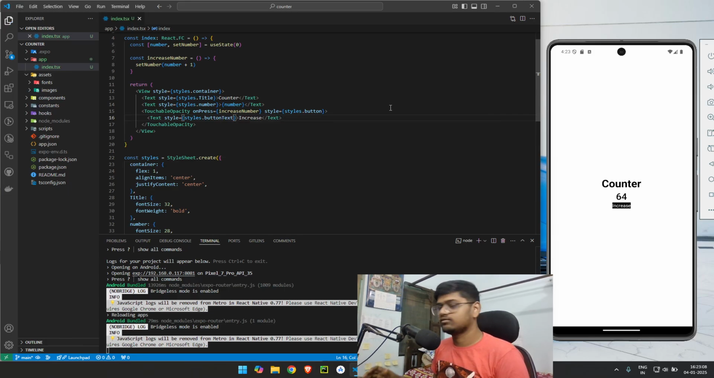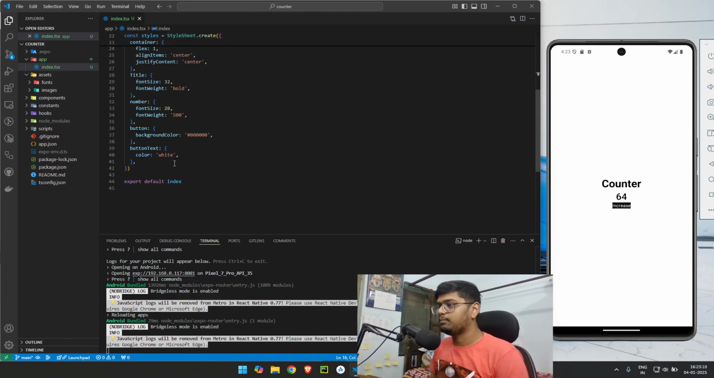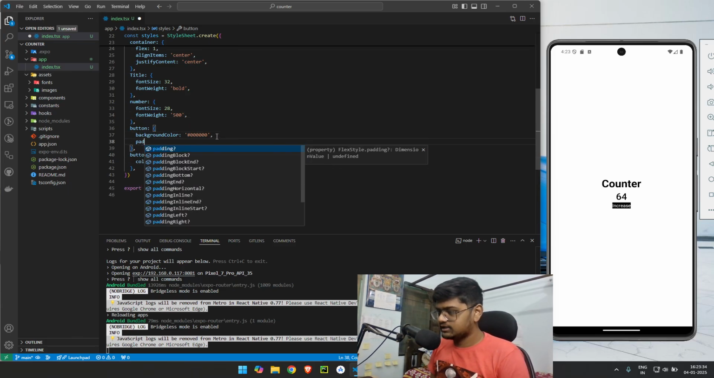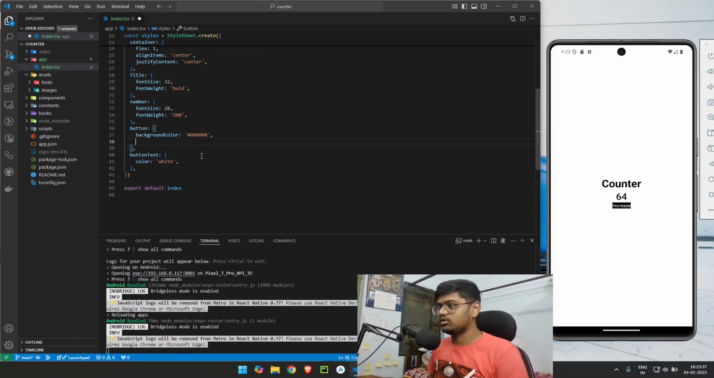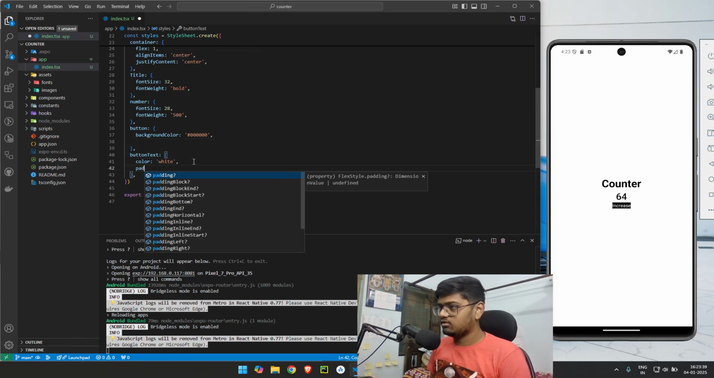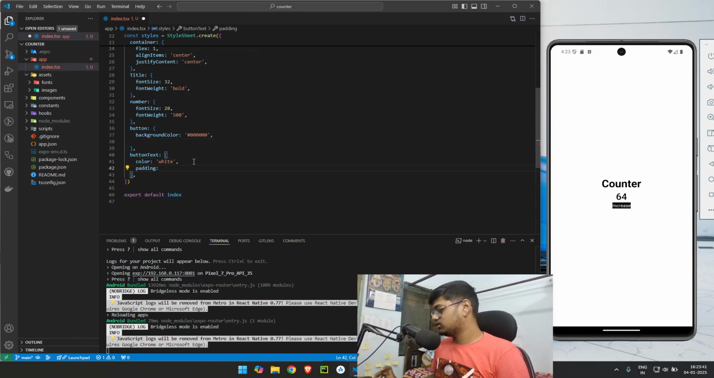That's all. Okay, but now it's too skinny, so I want to make it thick. I want to make the button thick. So what should I do? I should use a padding. I should use another attribute here, inside the text only, to make a surrounding padding of 20.